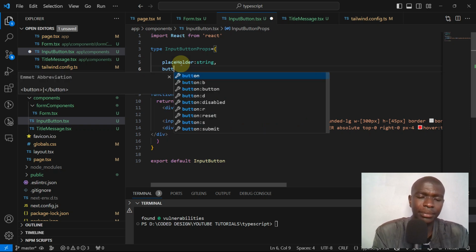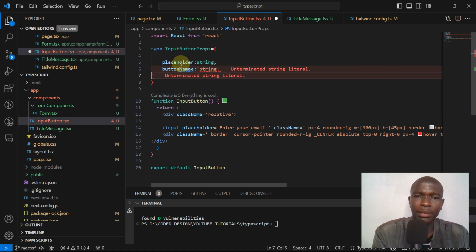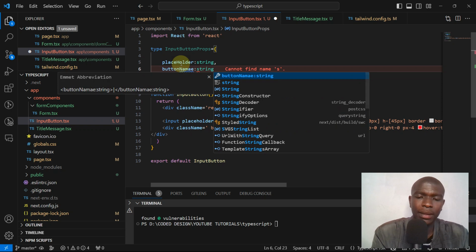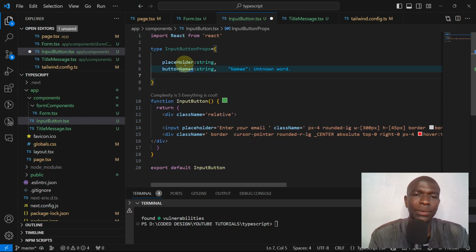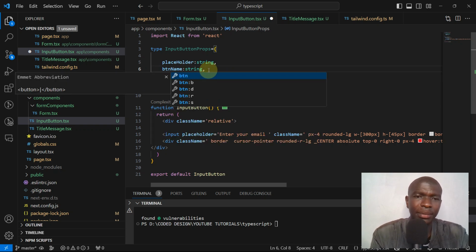the button name. The button label, I think it's a button name. Okay, it's going to be a string. My apologies, it's going to be a string. I was still recording. Yes, okay. Button name. In terms of the button name, we can just abbreviate it as btn name.